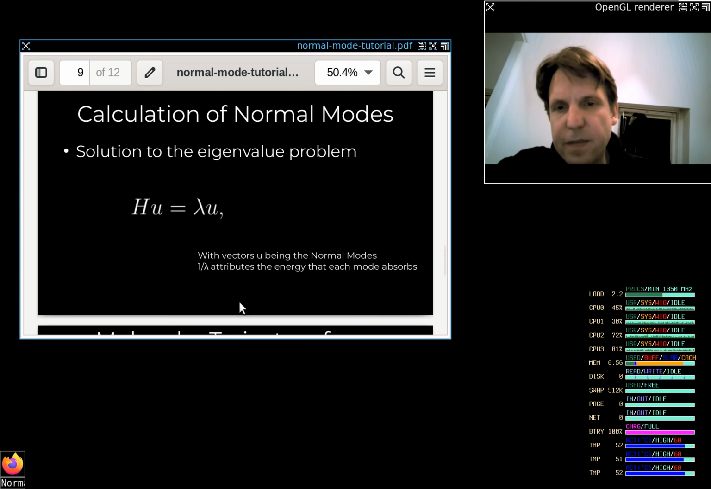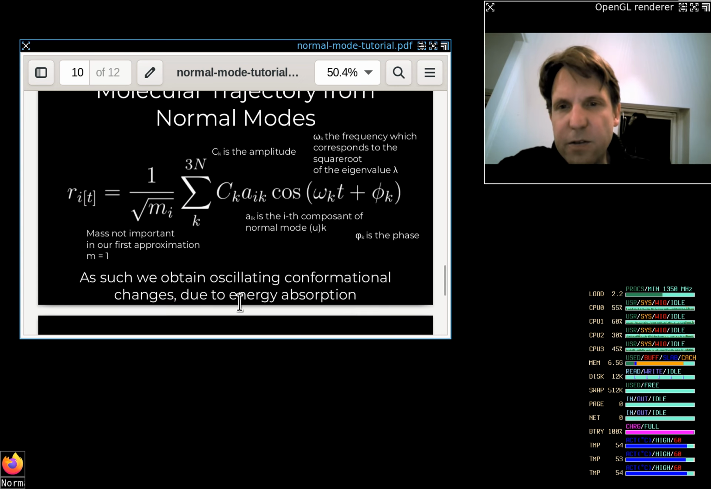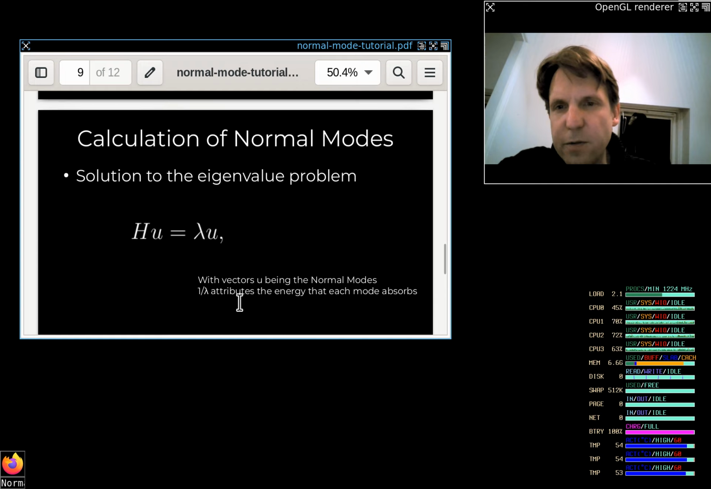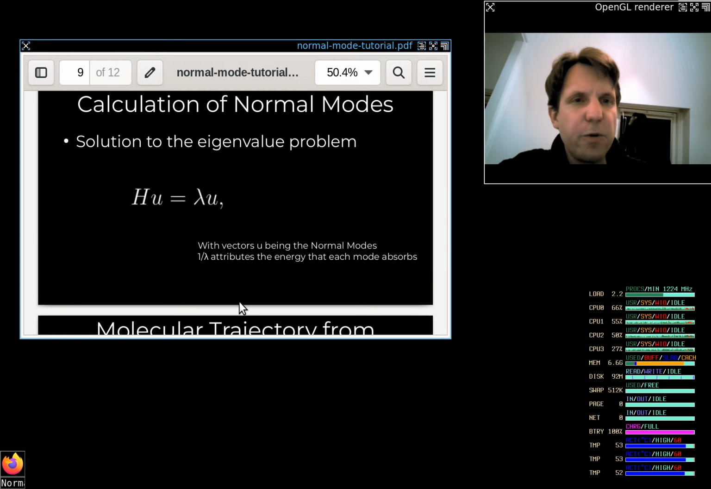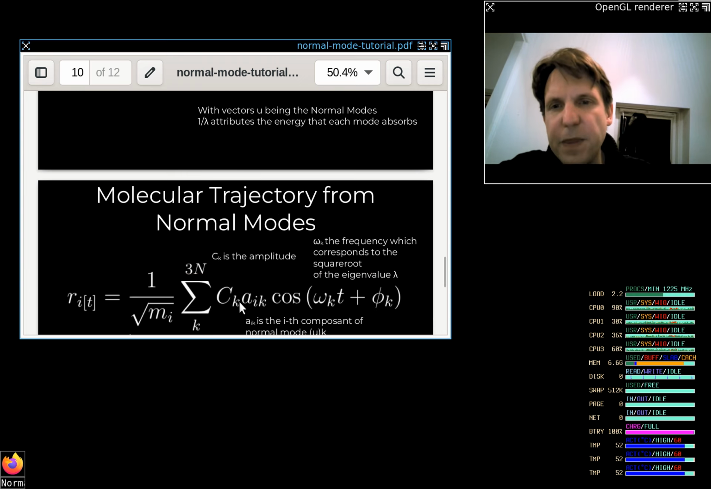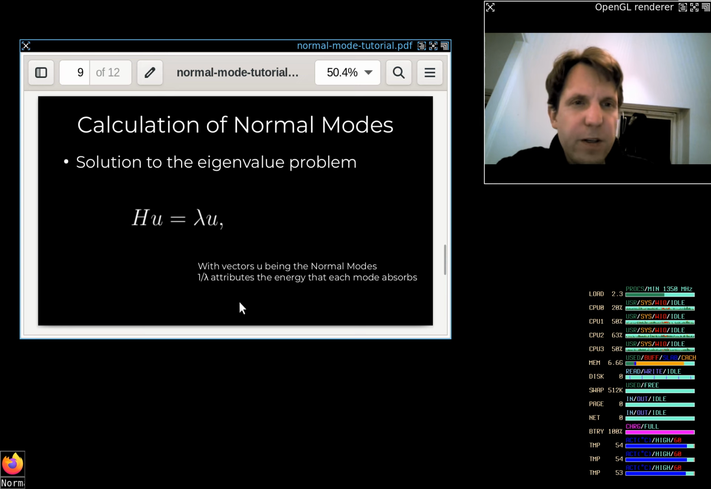Okay, and then we get to these normal mode trajectories here. I know we are pretty fast, but we want to go to the practical side so that you see the program and how you can use this and get practical. I hope we're not too fast. I hope you still understand what you're doing, but basically that's what you do.